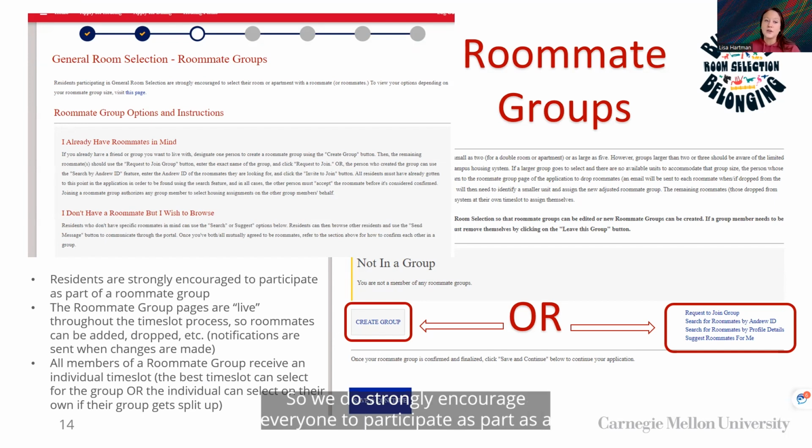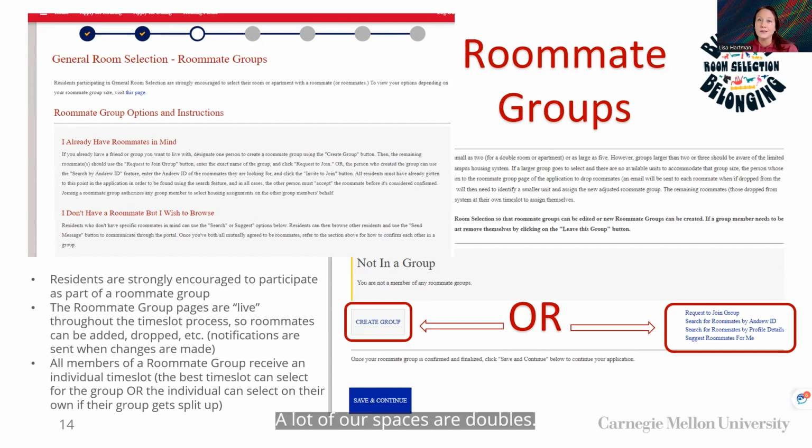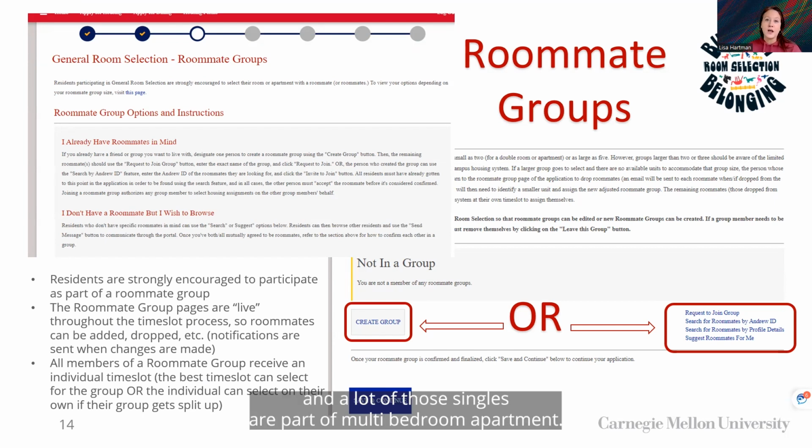So we do strongly encourage everyone to participate as part of a roommate group. A lot of our spaces are doubles. We have very few singles in our housing inventory, and a lot of those singles are part of multi-bedroom apartments. So it's a 2-bedroom apartment consisting of a double and a single.